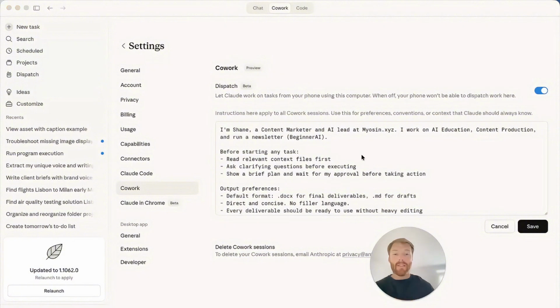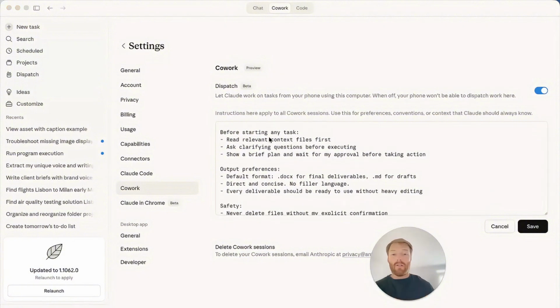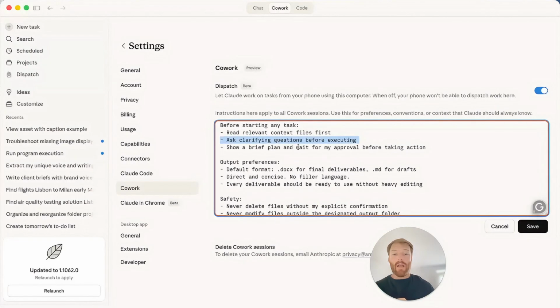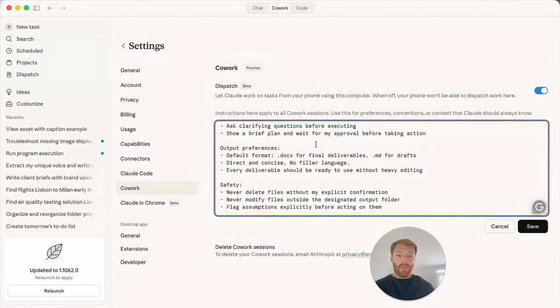What I particularly like is that the instructions are very clear. It tells Claude to read context files before starting any task. This one is very important. Ask any clarifying questions before executing. It's similar to in Claude Code, there's a planning mode. So it just makes sure that Claude is fully aware of what you want to do before it starts the operations. It's also a good way of reducing the token usage and also producing results that you actually want and ultimately saves time. So similar with this point. Then the output preferences, that's really up to you. I like direct and concise language, so I'm going to keep it at that.